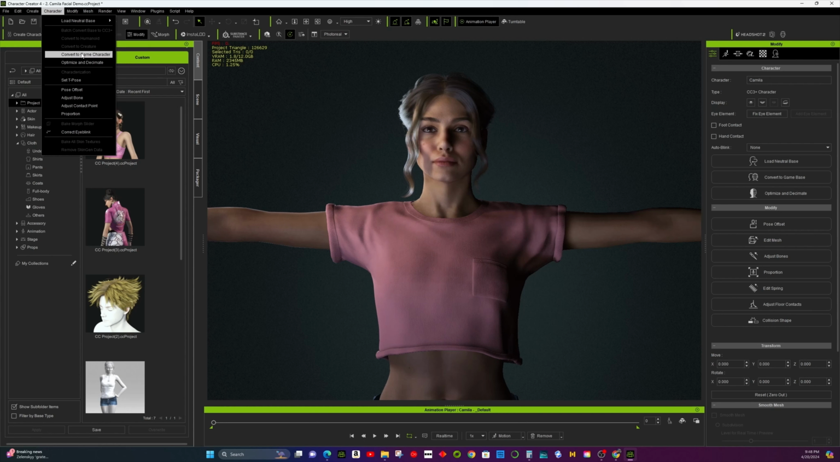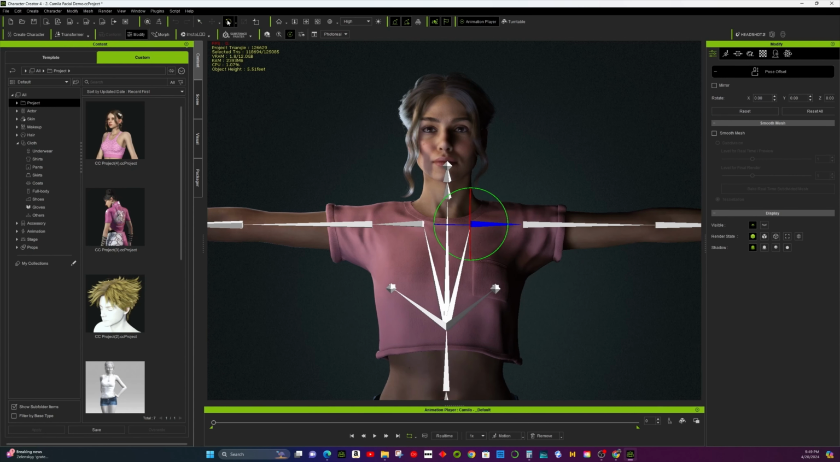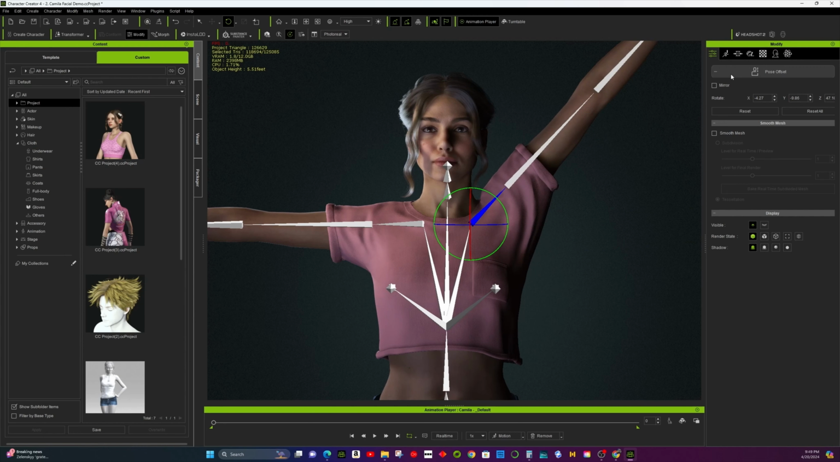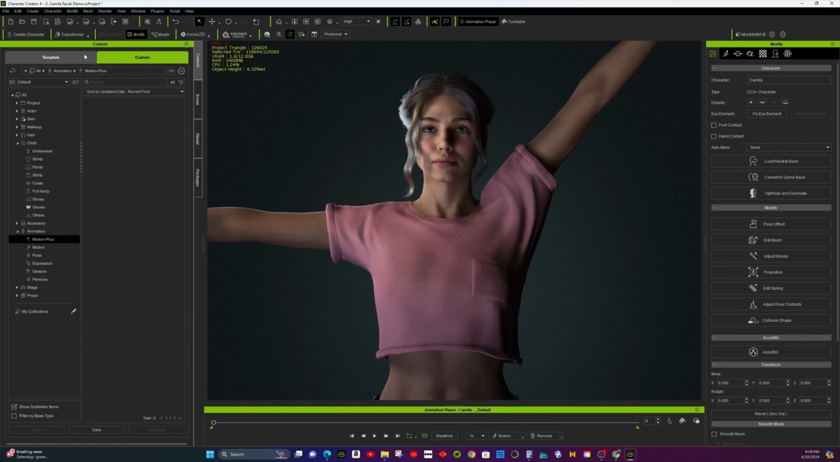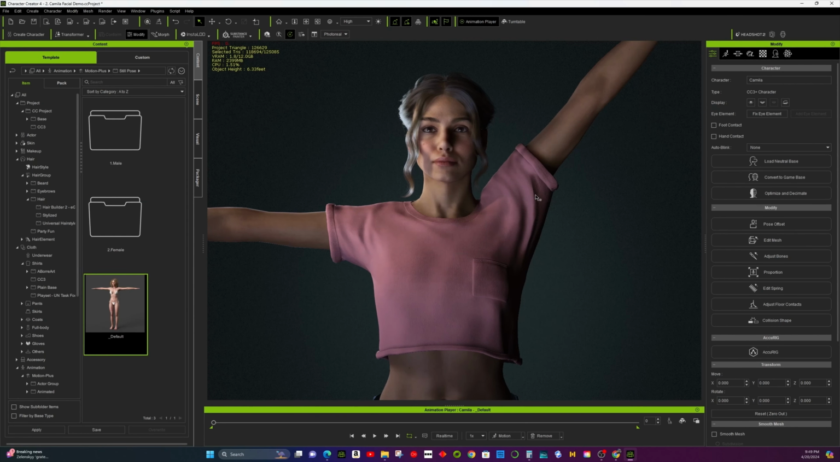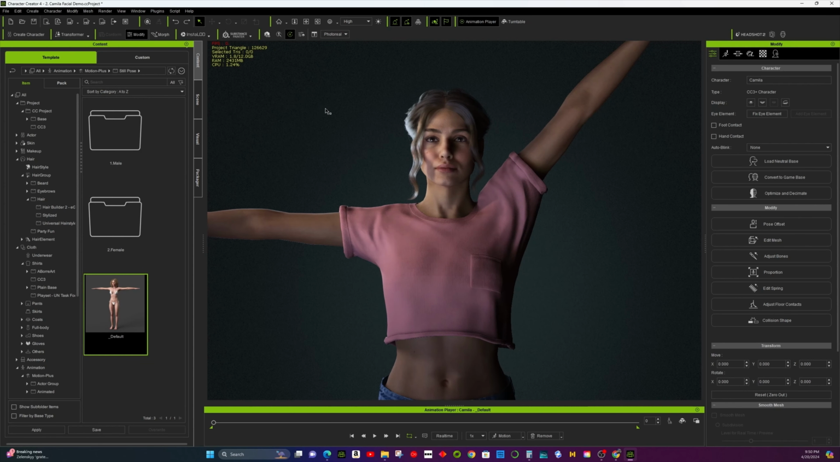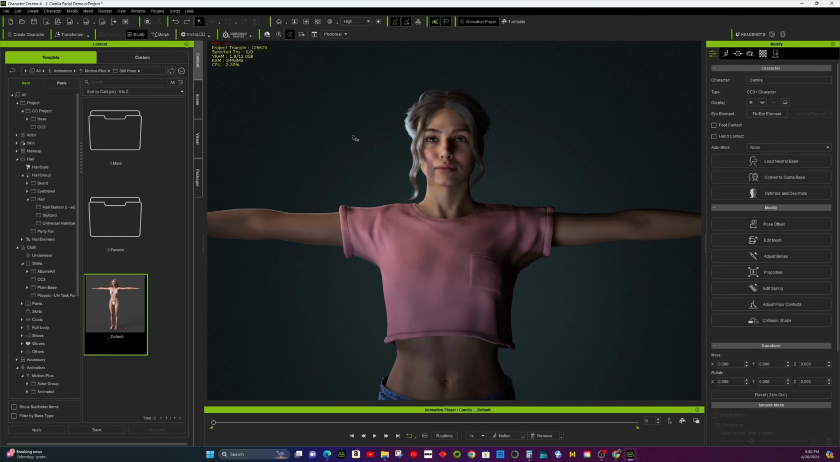In the Character section, you might want to convert your character into a game-ready asset. By simplifying the poly count and baking textures, tools like Pose Offset and Bone Adjust are vital for refining pre-existing characters. For instance, even if you apply a D-pose after activating the pose offset, the pose will adjust based on your predefined settings. Remember, you can always revert any changes with Ctrl+Z.